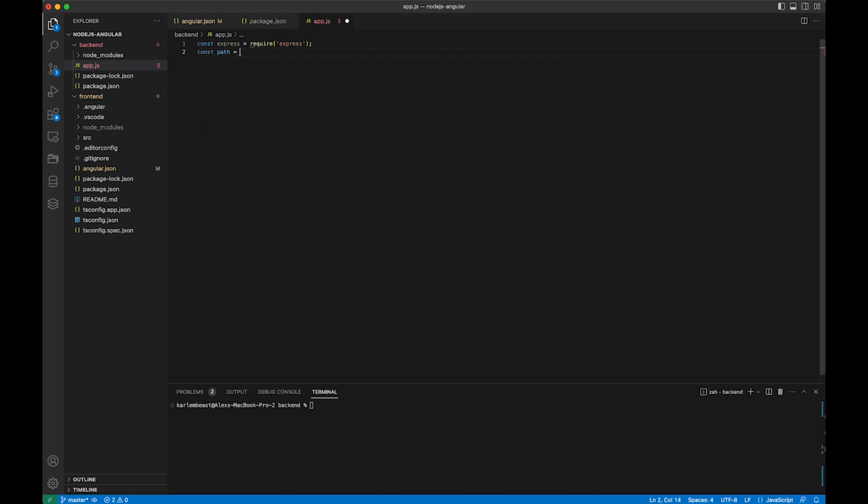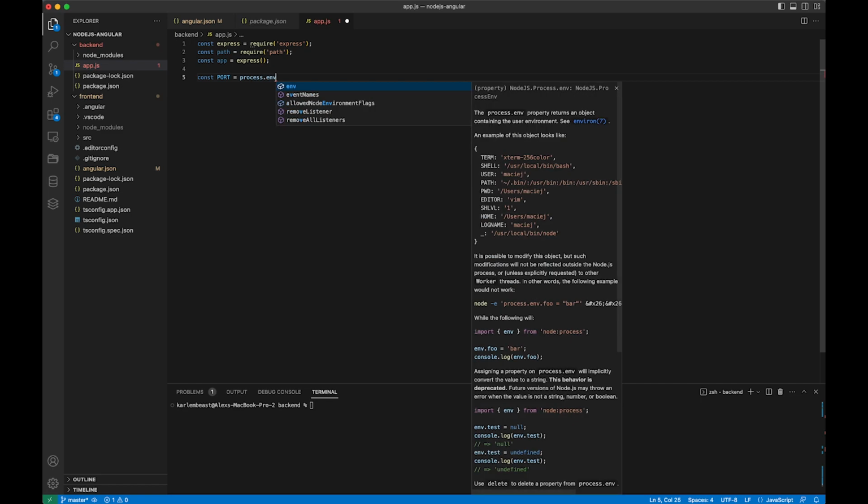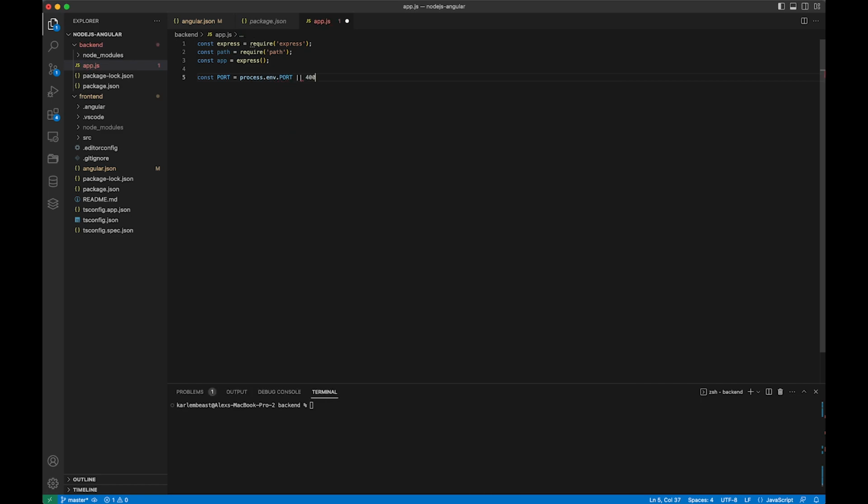So inside the app.js file, we start by including the express library, import the path module, and create an instance of the express application. Now we define the port that we will be using. With the app.use middleware, we tell express to serve static files from the public directory. These static files will contain the compiled Angular frontend, and more on that later.